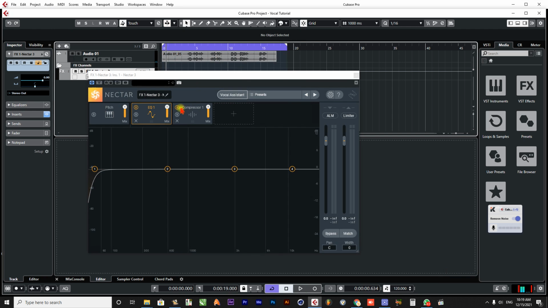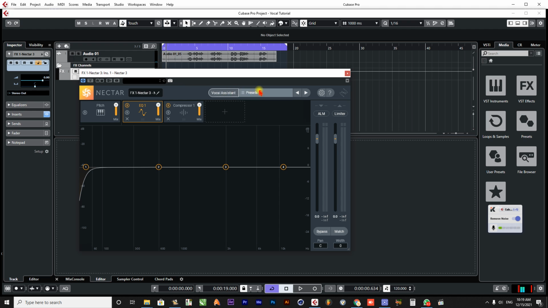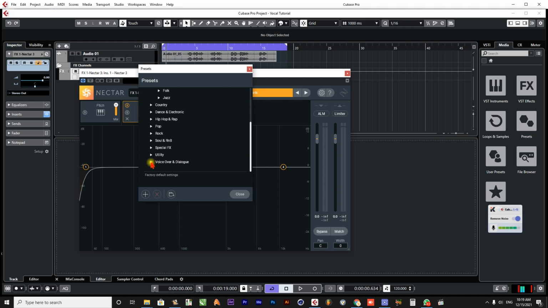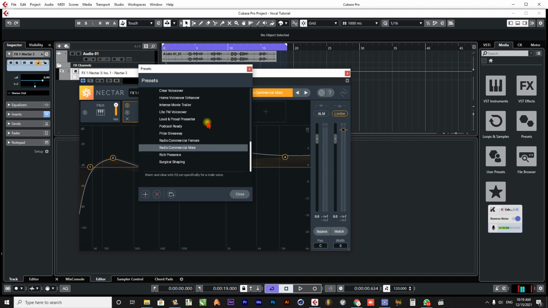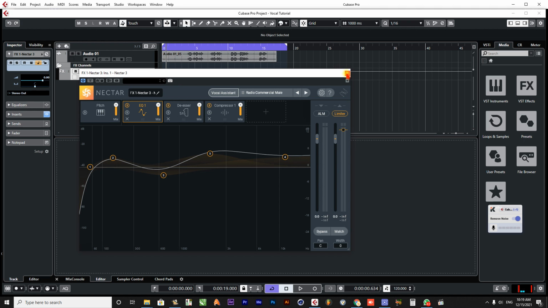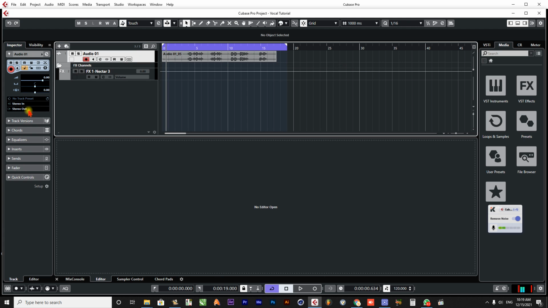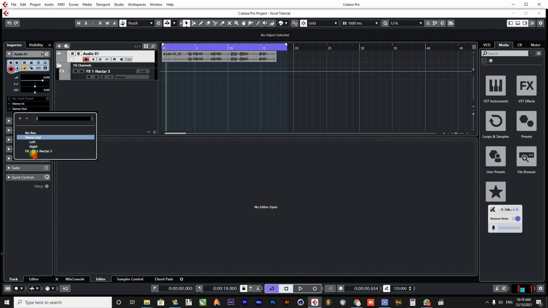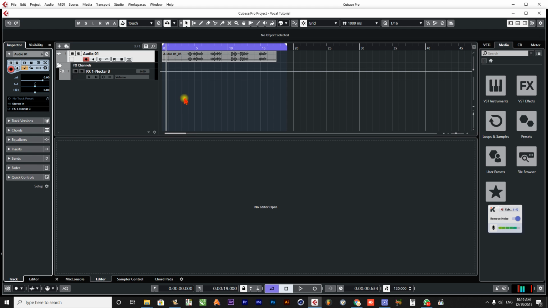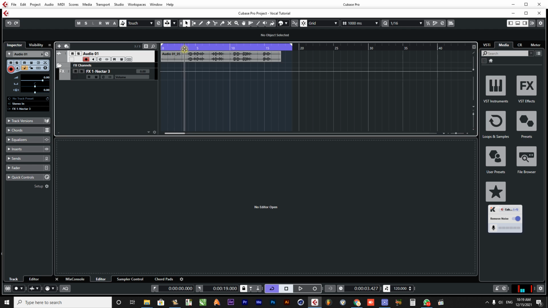Okay, now go to plugin presets and go to voiceover and dialogue and select here radio commercial male. You can also select any other preset. Now select this audio track and change the output routing to FX Nectar 3. Okay, now listen to it again.